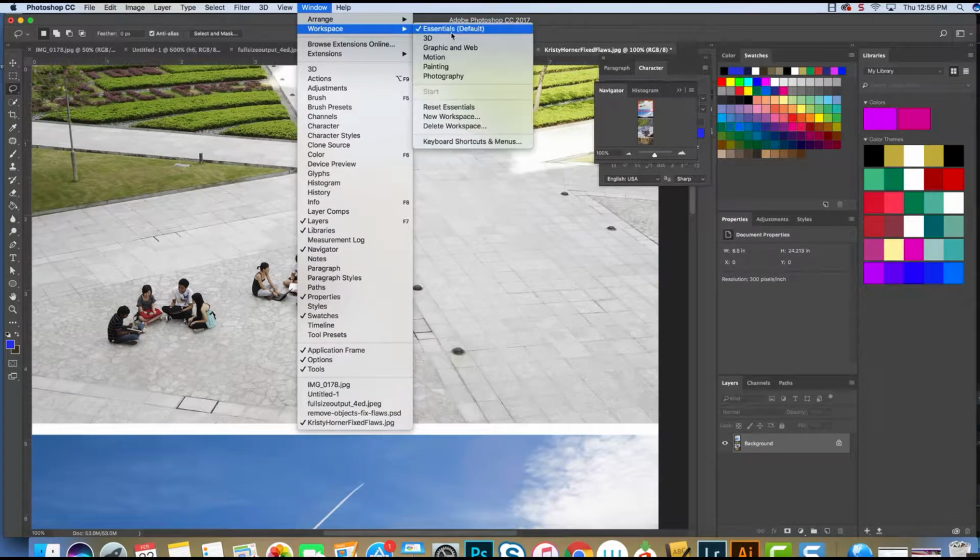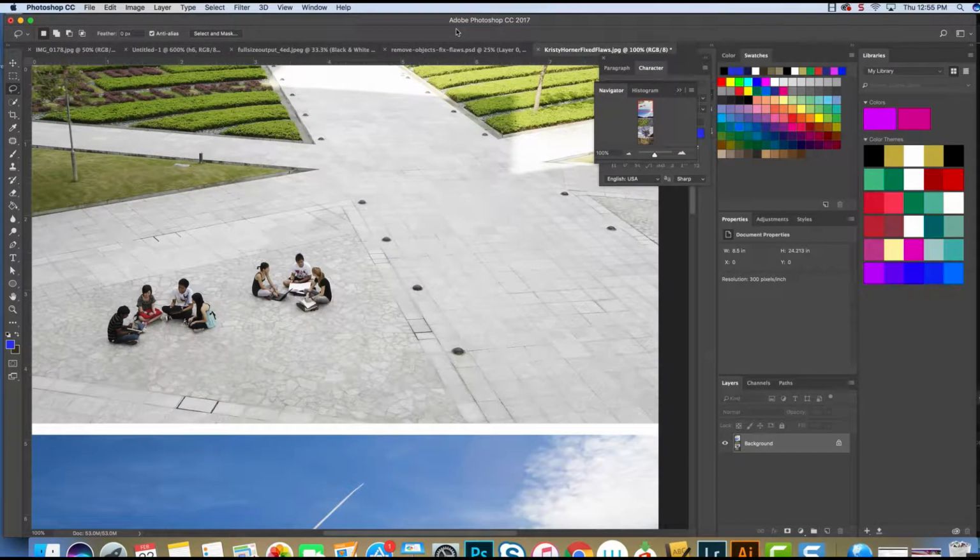Sometimes those get changed, and for some reason you might have like 3D selected. If that's the case, then your tools will definitely look different from what we need them to look like. So that's always a good place to start if you're finding that you're not seeing the tools that you need to see. Okay, but anyway, back to this photo.